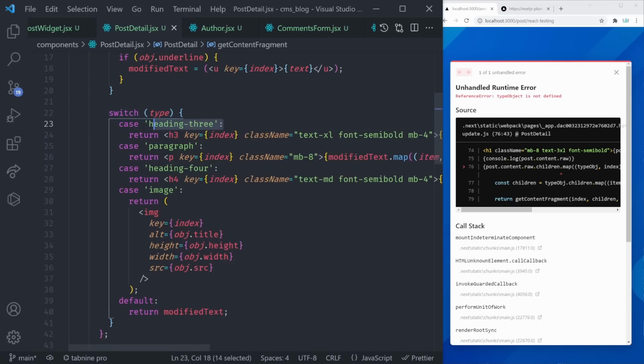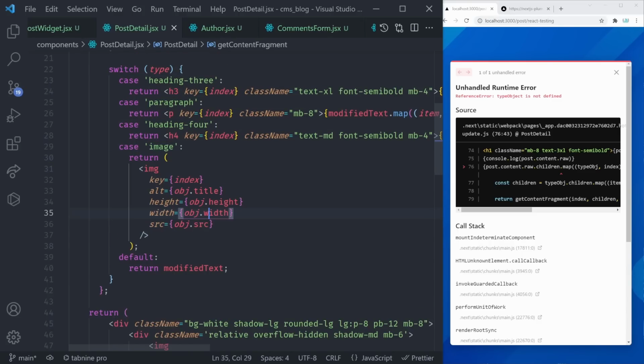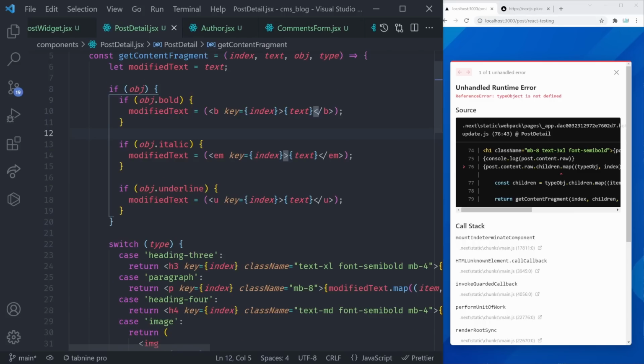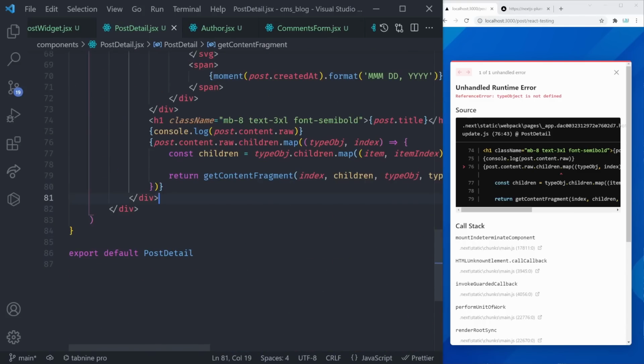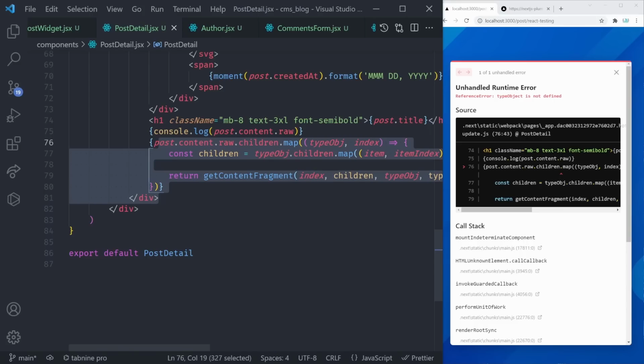It can be a heading 3, for example. So we're going to make it an H3 and return it. It can be a paragraph, a heading 4, or an image. Or it can be a normal text, in which case we're just going to return it. If we did this correctly, we should properly render out the entire piece of content right here. Now, let's see what do we have.